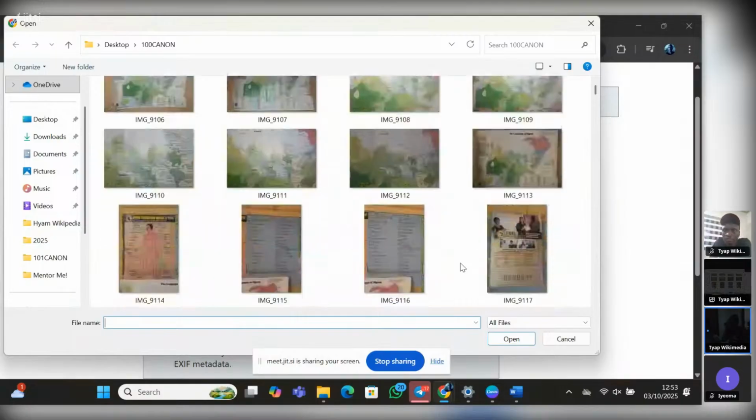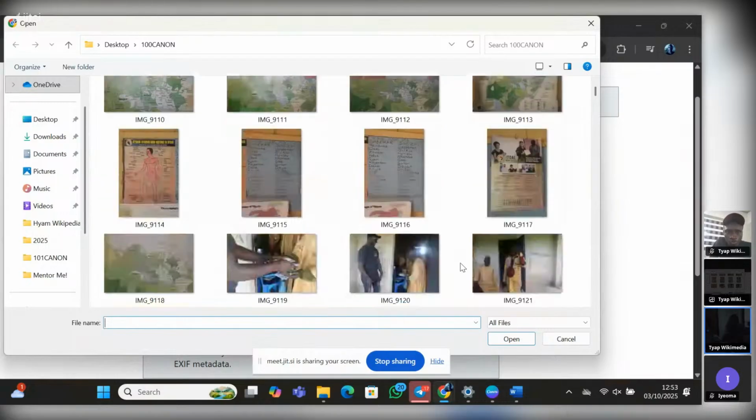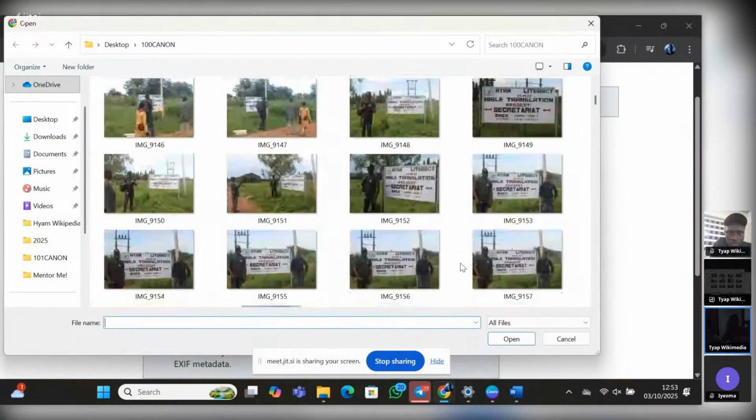Literacy and Bible translation project. That's the name of the category that we're going to create. So we'll just pick two images for now and then upload them.